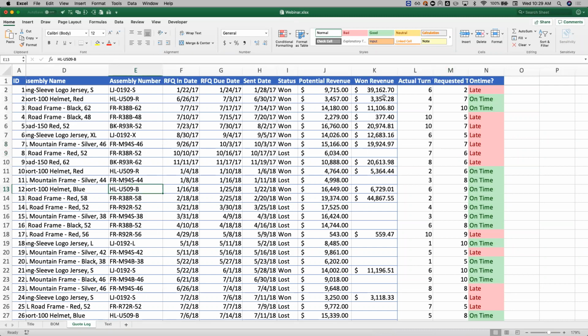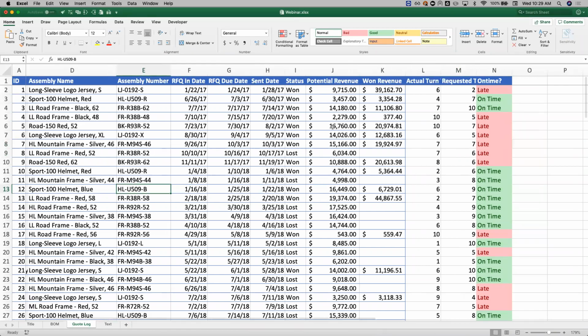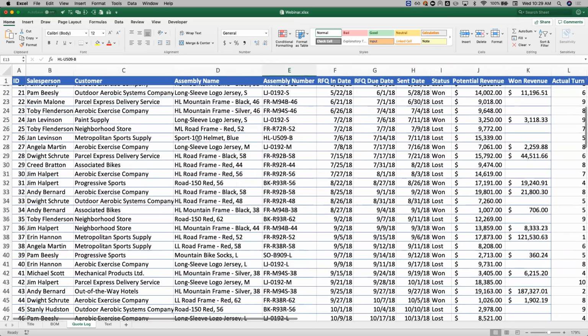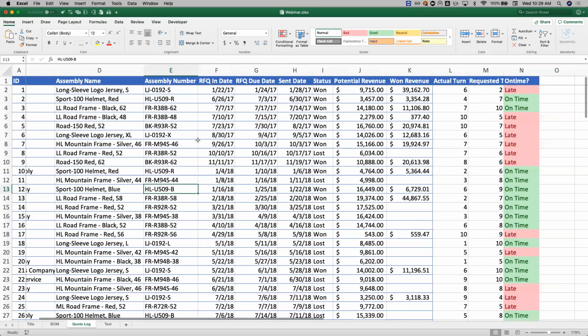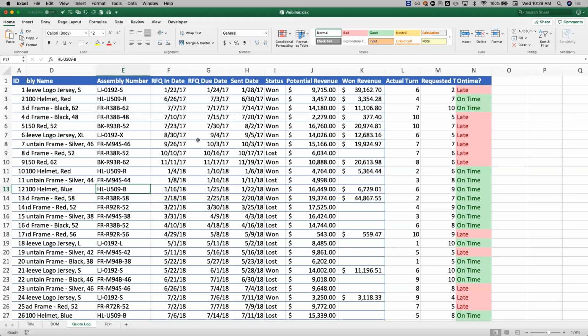Now we're going to get into some fun stuff here. So let me just clean this up a little bit. So we've got everything we need in terms of data here. We're going to get into some fun things now. We want to analyze this data set. So I want to know what is my percentage of on time versus late. And I want to know that by salesperson. Then I want to know that by customer. Then I want to know that by month. So I've got a bunch of different things I want to know.